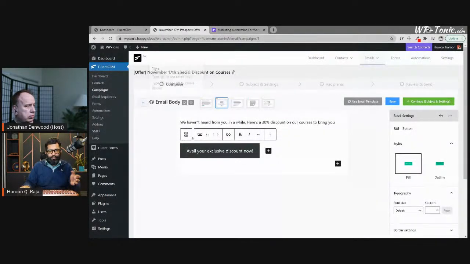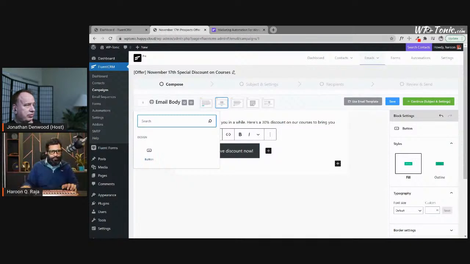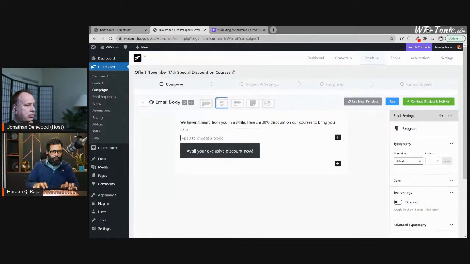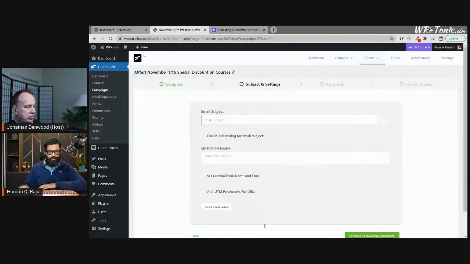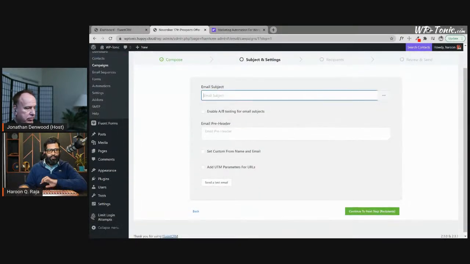Composing, you can go as crazy or as simple with the template. I recommend keeping these email templates as simple as possible. Maybe a heading up top, and then some text, and then a call to action button. Provide them with just the right amount of information. Don't overwhelm them. But hey, some people have more success with fancy email templates. So whatever floats your boat, whatever works for you. And then we continue. Once we've composed the email, we continue to subject and heading.